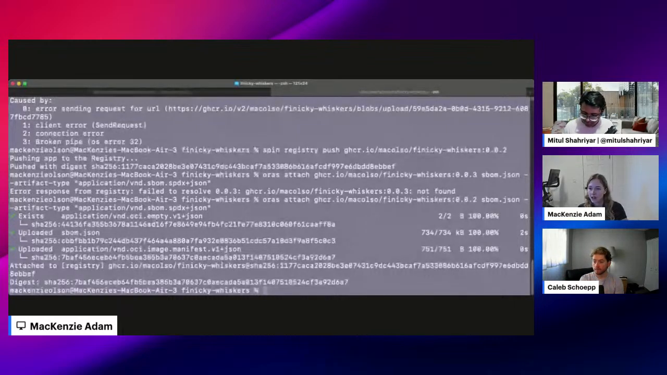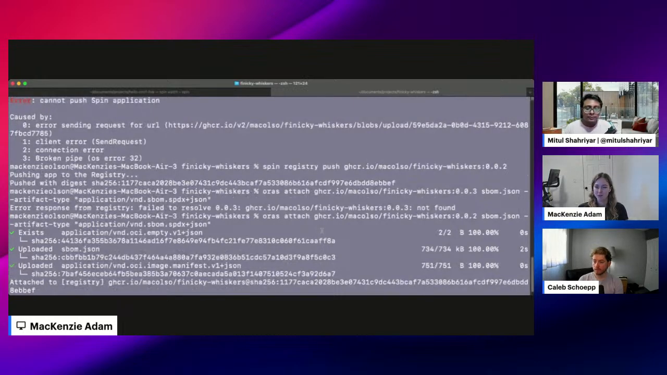So you can see we've gone ahead and uploaded it, and that all looks good. And we see that our SBOM is stored under its own hash. And then later on, if someone, let's say Caleb, wanted to work on Finicky Whiskers later, he could use ORAS to go ahead and pull that down. And he would also be able to store that SBOM in a separate directory and explore it as well. So that's a way you can just track exactly what's going on with your software and your Spin application as you distribute it in multiple places. So a great step forward.